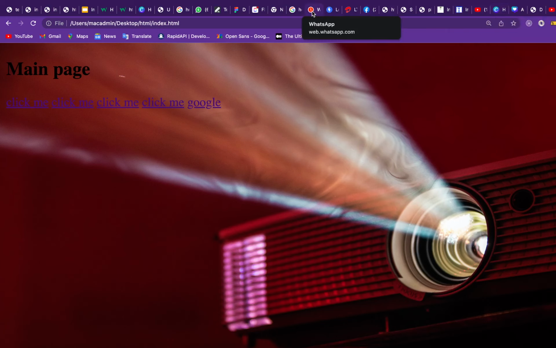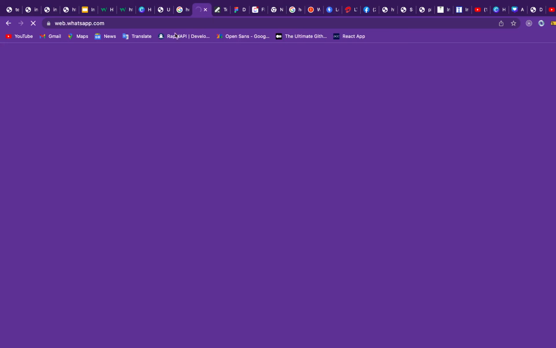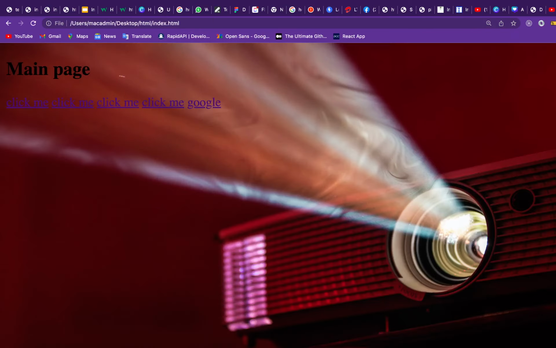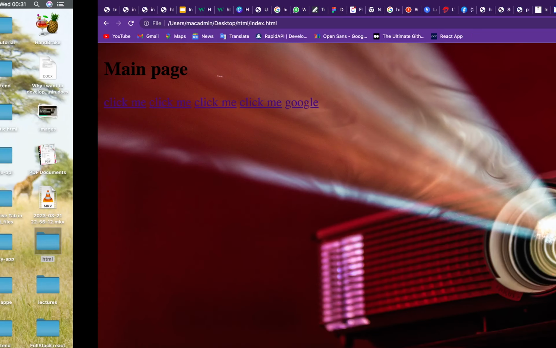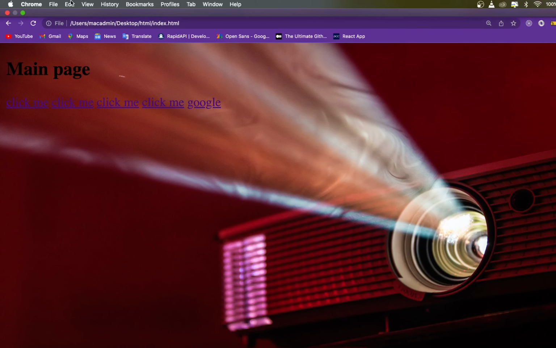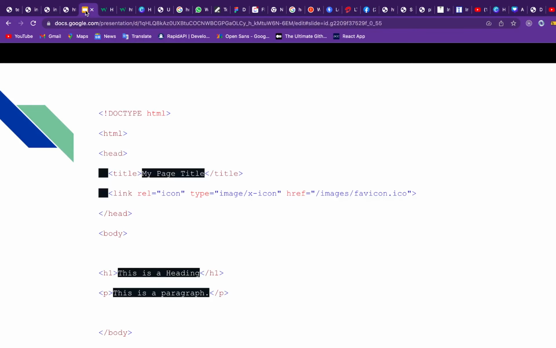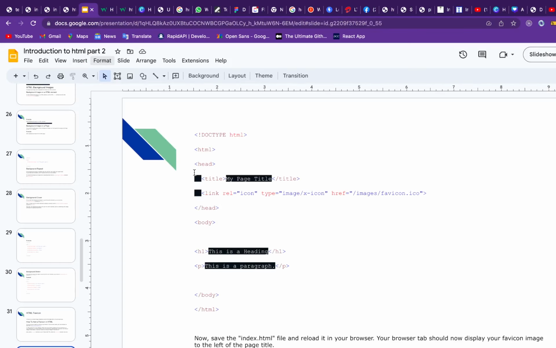So you can just get your own icon. Look at the WhatsApp icon, right? Look, this WhatsApp icon. So let's go back. So this is my Google Slide. It has its own icon. So you have done that.